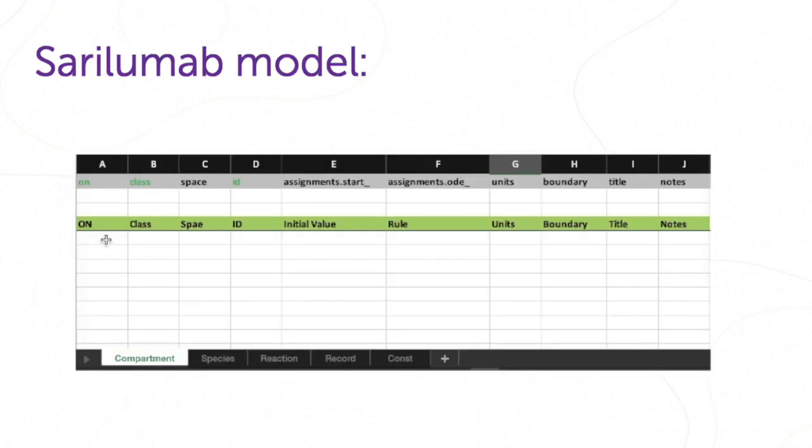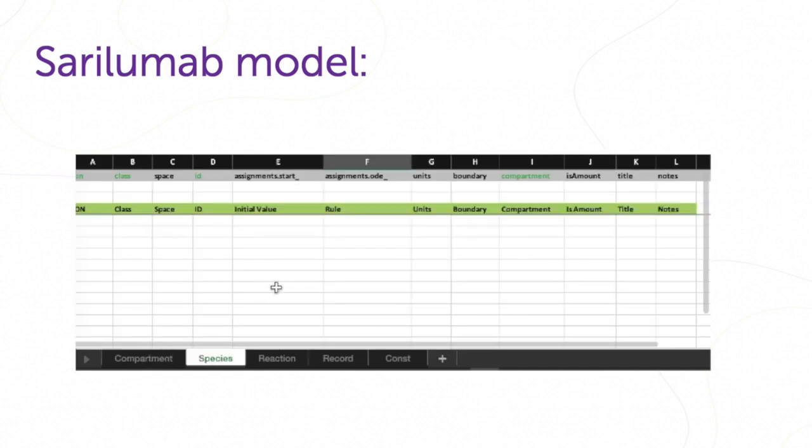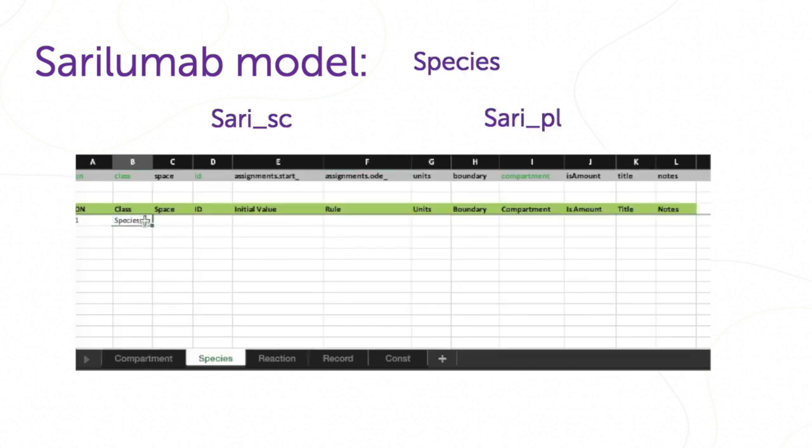A model describing sirolimus pharmacokinetics was created as a two-compartment model with linear clearance. We add a new compartment, subcutaneous space, with 1 liter initial value. Plasma we already have in the neutrophils model. In the species list, we add sirolimus in SC and in plasma. The initial value is 0 for both.